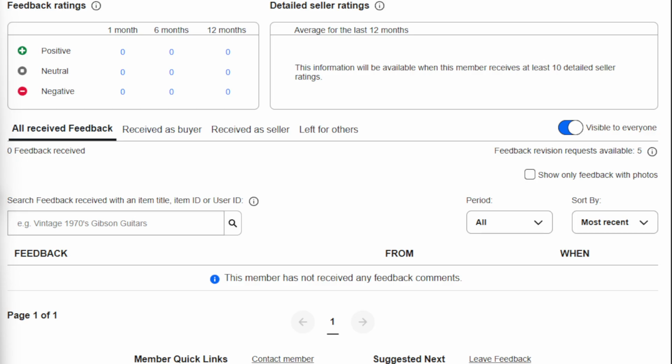With the correct feedback identified, you're ready to click on Report Feedback. Beside each review, there should be a small option or link labeled as Report Feedback. This may appear as a button or a hyperlink, usually found next to the comment itself. Clicking this option will open a new page dedicated to reporting issues with feedback.